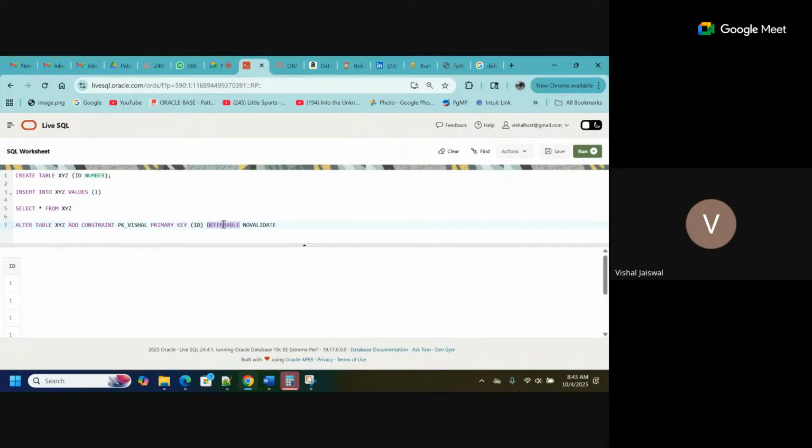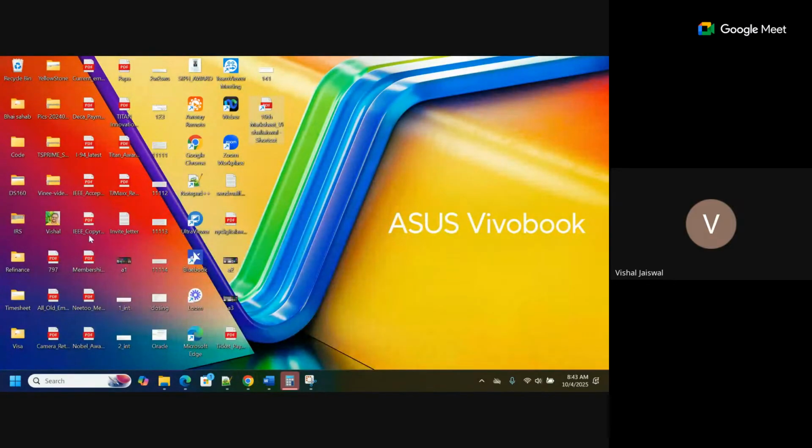When I discuss foreign key tomorrow, this is the question. Let me see if I have a question here. Just one second, I have to find a question here. I think I deleted it, but it's okay. I must have that question in my download folders. I will show you the question tomorrow.